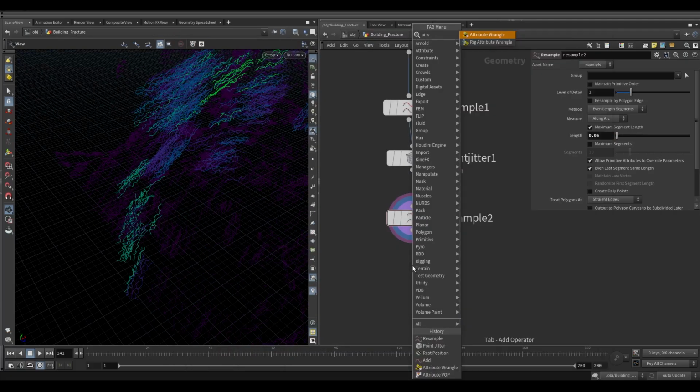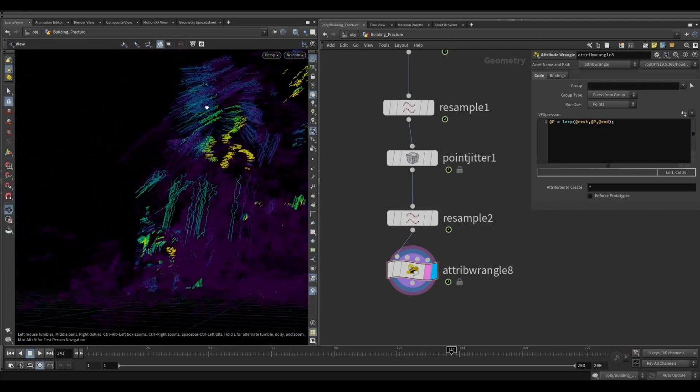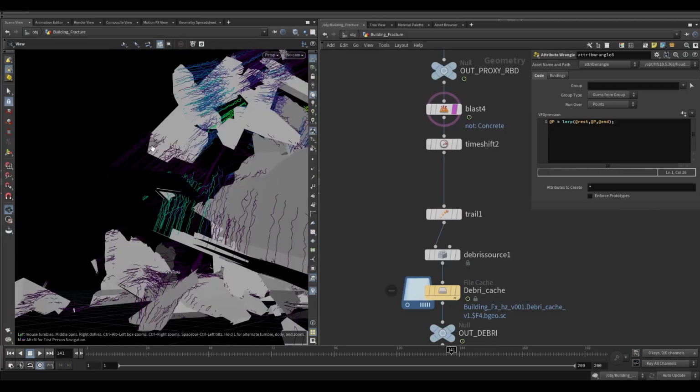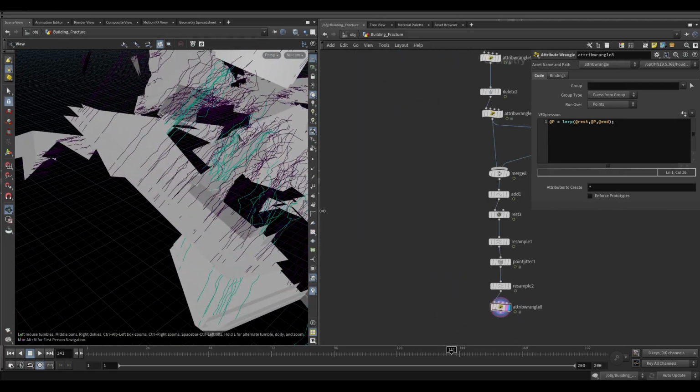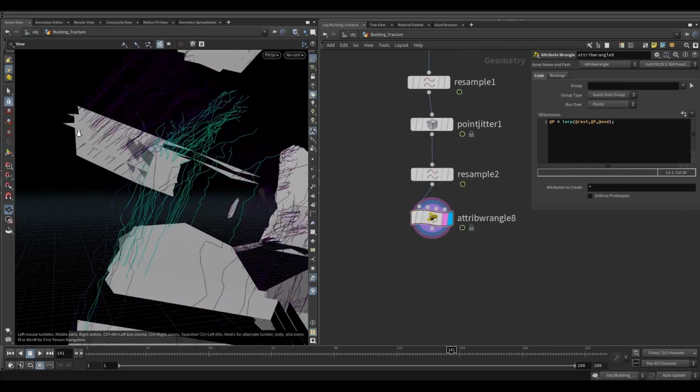Take an attribute wrangle node and write this code. This code will blend the noise value using the rest attribute that we created above and the end attribute. The end attribute value of 0 will have the same position as the rest, then it will blend with the noise toward the value of 1. If you template the building, you can see at the start the lines are attached to the broken pieces, so the smoke will look like it is emitting from those pieces.